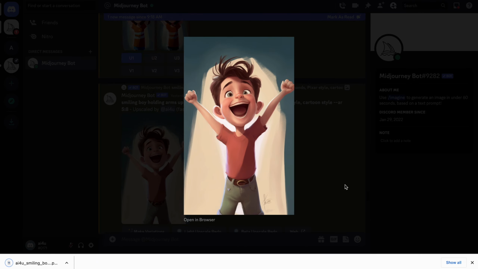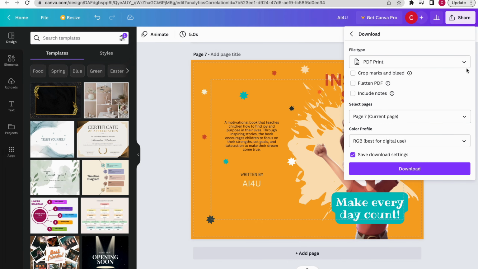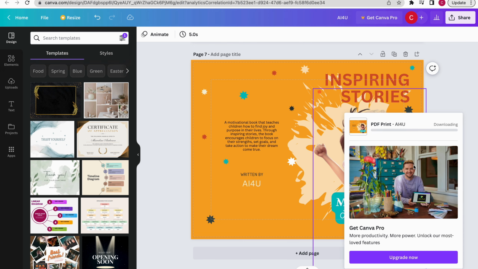Once you have your stunning cover, export the document from Canva. For the best result, select the CMYK option. It's free for the first month.